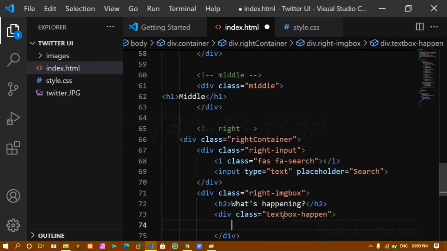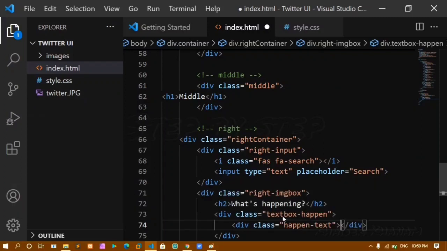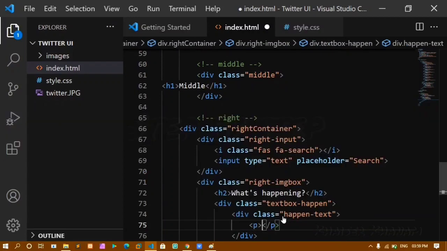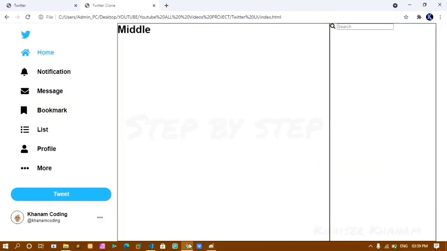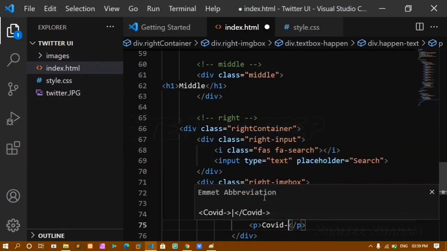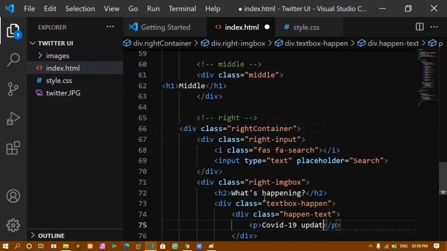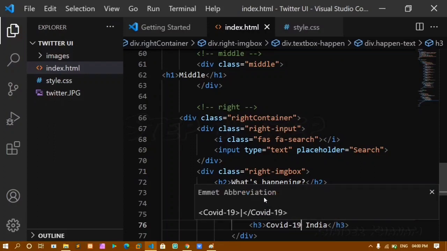Inside that I have one more div, and for that div I'll give my class name as happen text. You can give any class name. Inside that I have one paragraph, and inside that I have one text. I have COVID-19 updates. I'll just give that one here. Now below this I'll just give h3 tag, and inside this I'll just give COVID-19 India. I'll save this one.